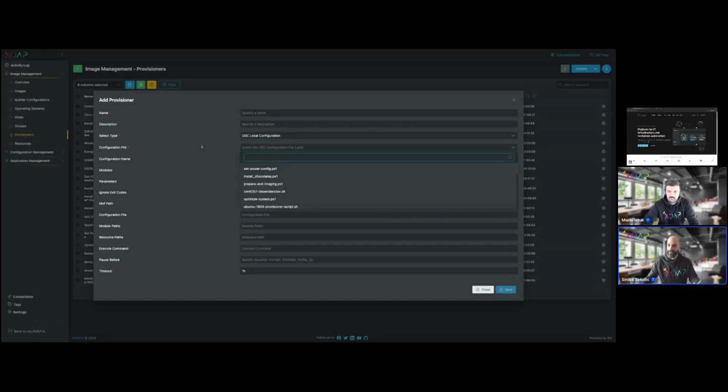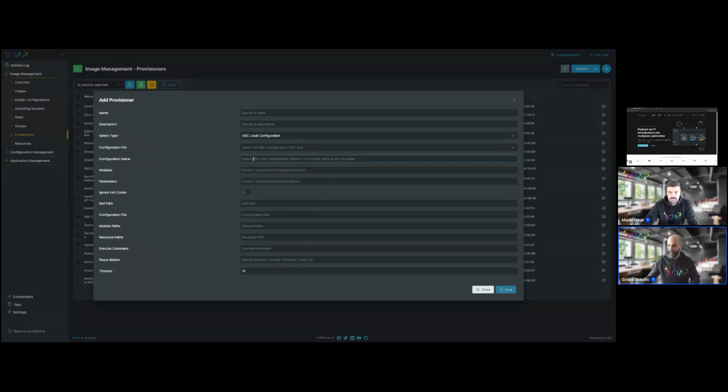So if you have a PS1 DSC configuration script that you uploaded to resources, you can assign this to the DSC local configuration. And then during the image creation process, this script will be compiled and the template that you are creating will be configured with all the settings you have in there. In addition to that, you can also add specific module versions, for example.